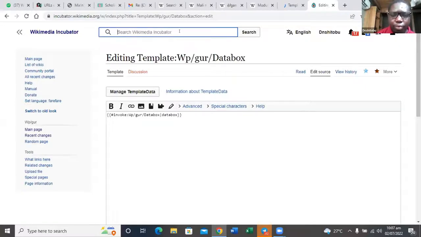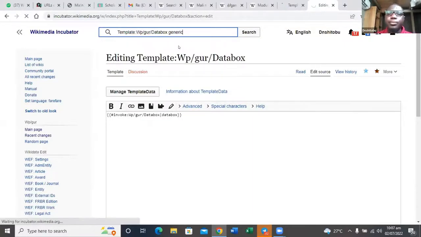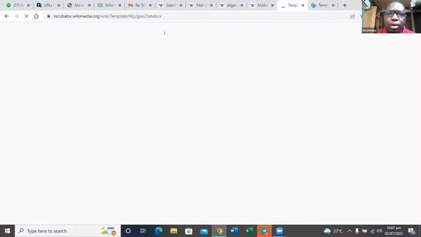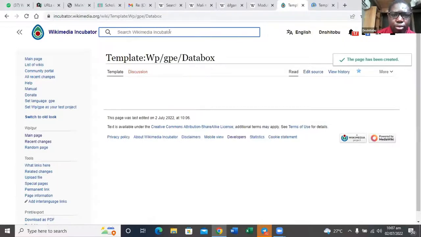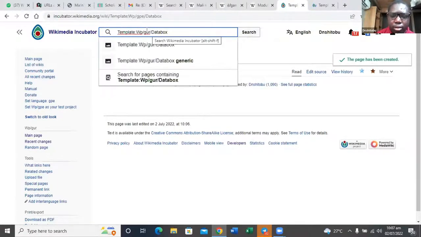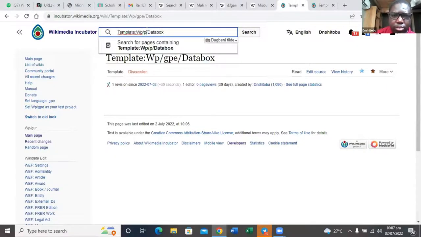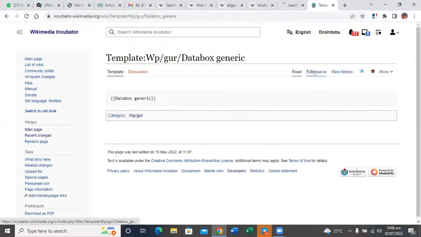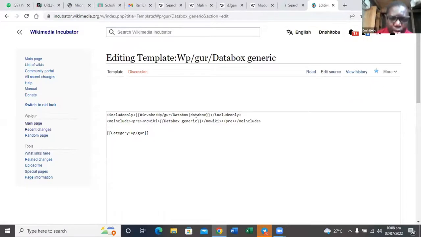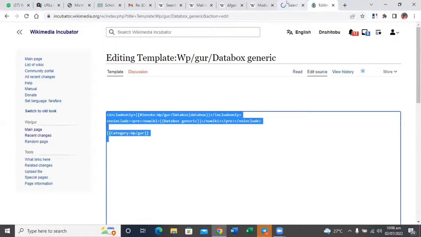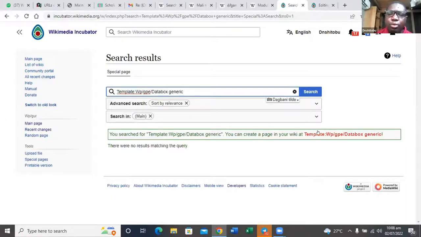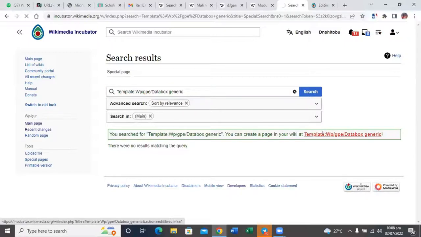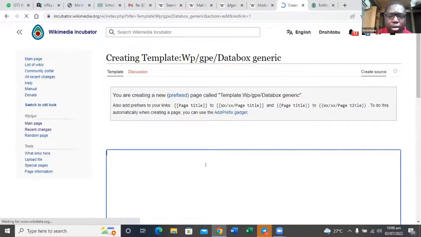So I'll just type that, Databox generic. Beautiful, it's here. So on the Ghanaian Pidgin Incubator, I will do the same thing. GNPE generic. If I'm moving too fast, please kindly let me know so that I can slow down. It's okay. I'm getting you. All right, thank you. So if I hit on edit source, I'll be able to copy this. Copy. So the only problem with the incubator languages is that you need to look through the codes and make sure you change the language code of the existing incubator that you copied the text from.